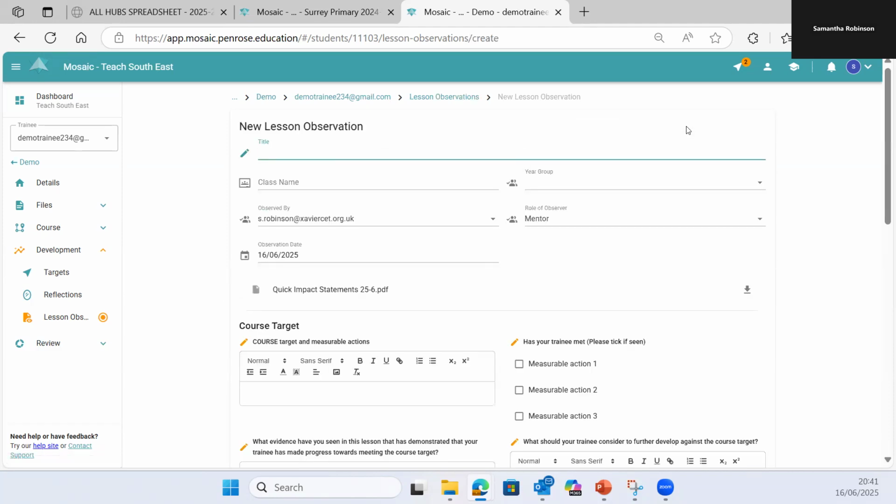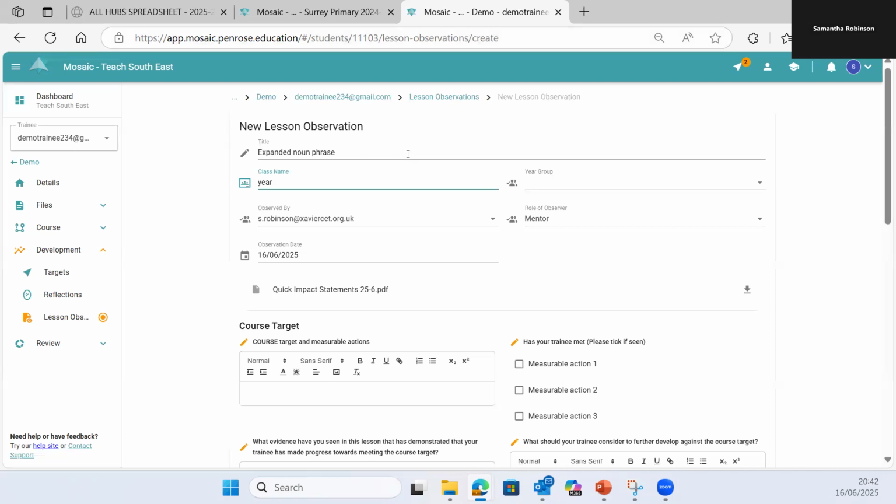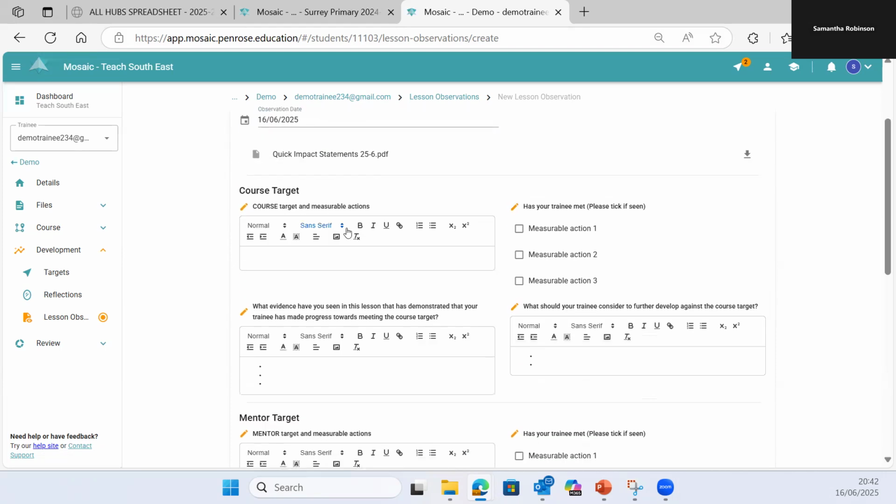So the title might be, let's put, I don't know, expanded noun phrase. There we go. The class might be year 3. My year group, let's put in here 3. I'm the observer, I'm the mentor, and that is a date, and that automatically populates for you.